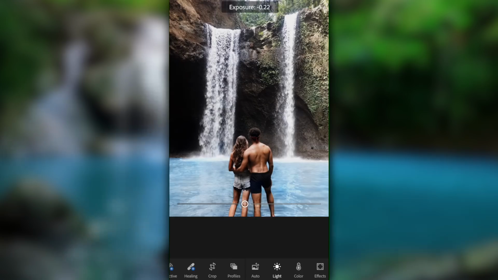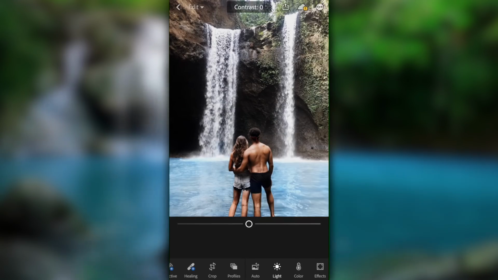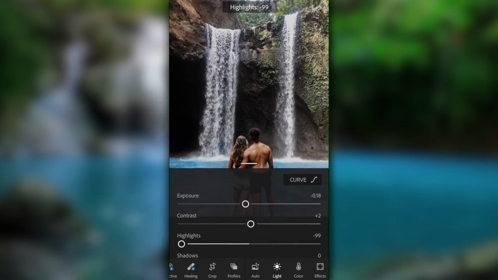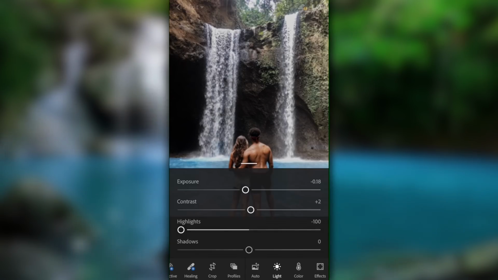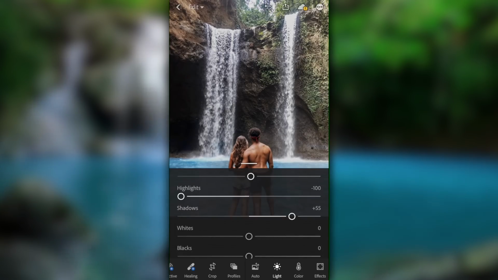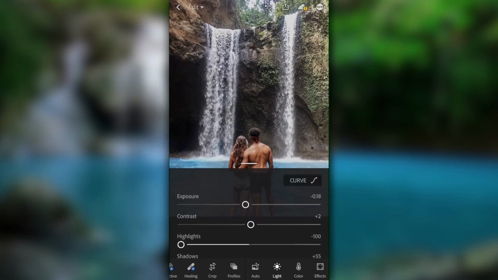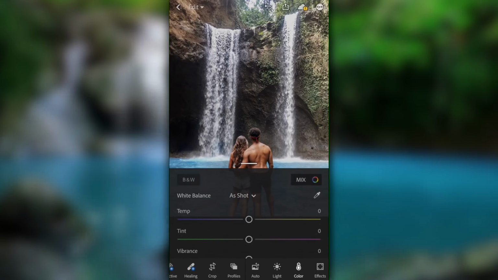We're going to go to the light section and adjust exposure, let's say minus 18, bump the contrast up to, let's say, +2, highlights all the way down to minus 100, and shadows, let's raise that up to about +55. Whites, let's jump that down a little bit to minus 11, and blacks, let's raise that up to +16. We're going to leave the tone curve for a little bit.